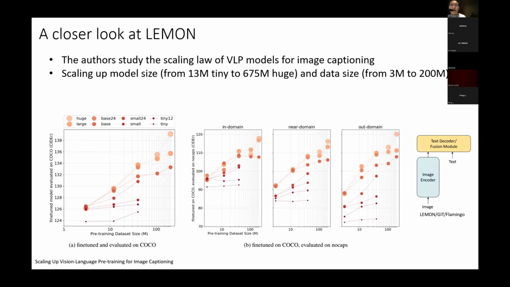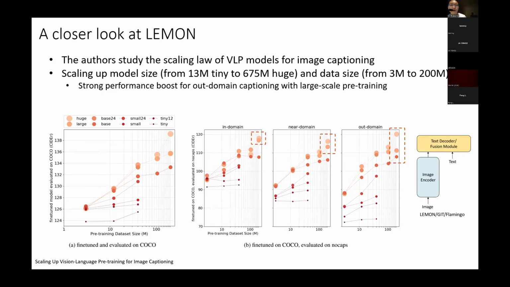And here is the scaling law. We can see there are two sub-figures. On the left, it is the image captioning results on COCO. The x-axis is the pre-training data size and the y-axis is the CIDEr score on COCO. And on the right, it's the model results on nocaps, which is divided into in-domain, near-domain, and out-of-domain. So the first observation is that a strong performance boost can be observed, especially for out-of-domain captioning with large-scale pre-training.